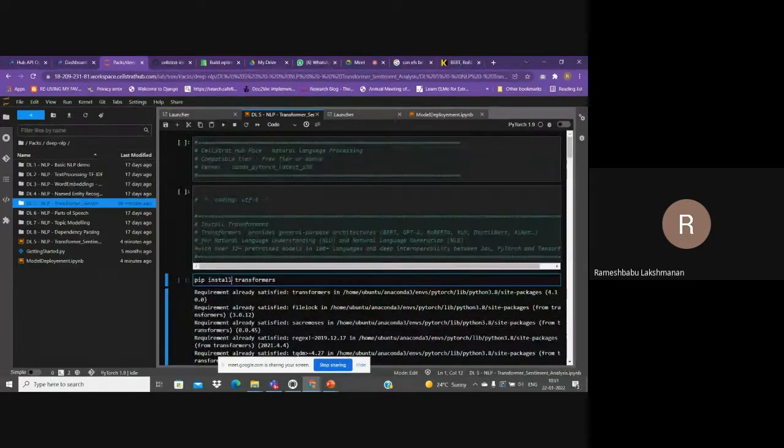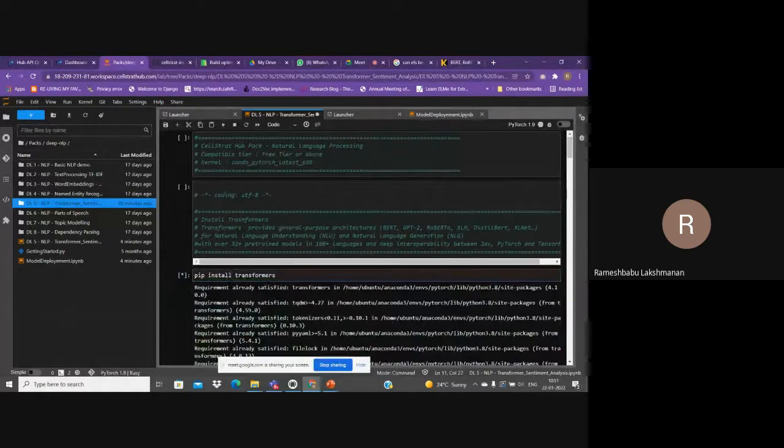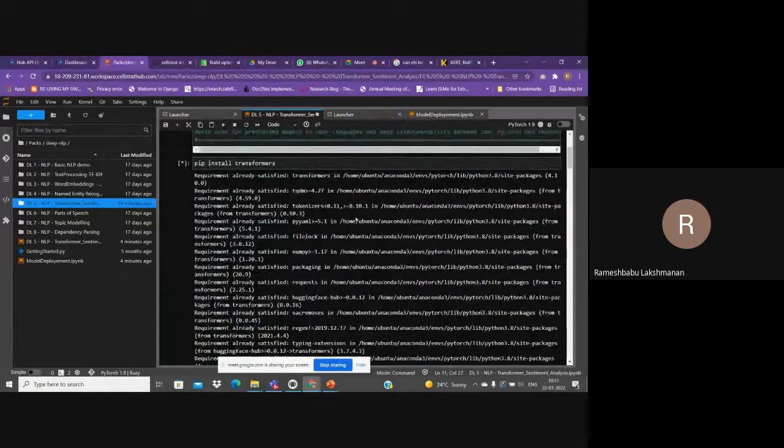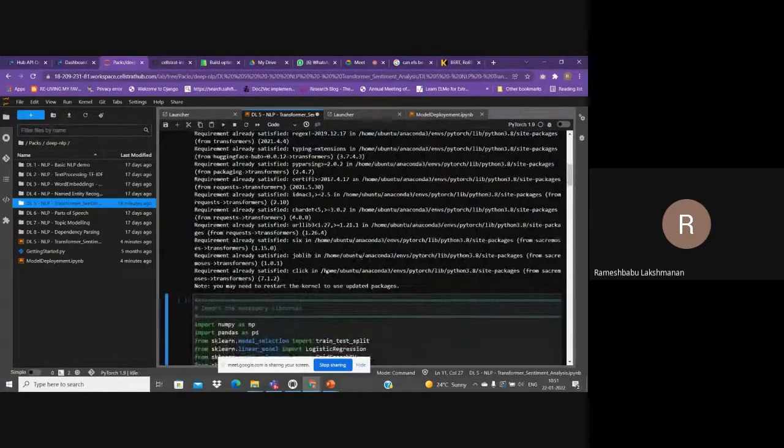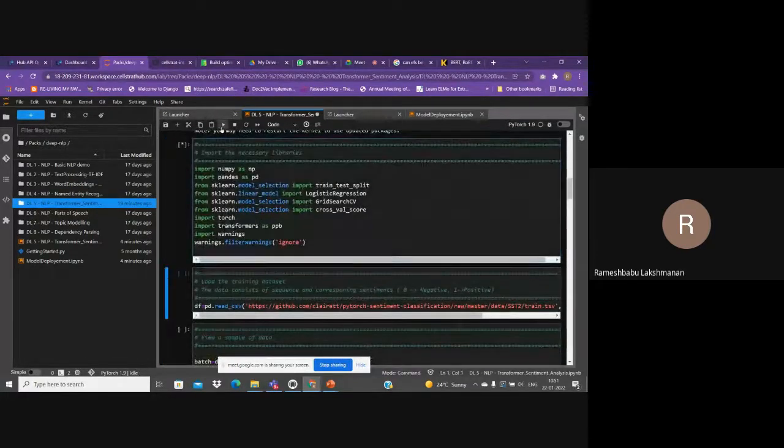In parallel I will also run it. I'm importing all the packages. It just takes a minute or two to get the packages imported. Once you are done, you can move on to the next step. Mine is still running, but you can move on to the next cell to read the data. Our data is nothing but movie reviews in a tab separated format.